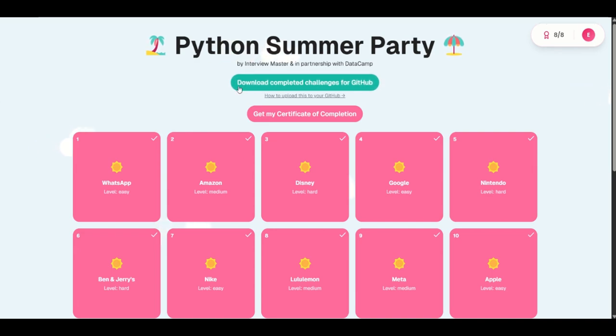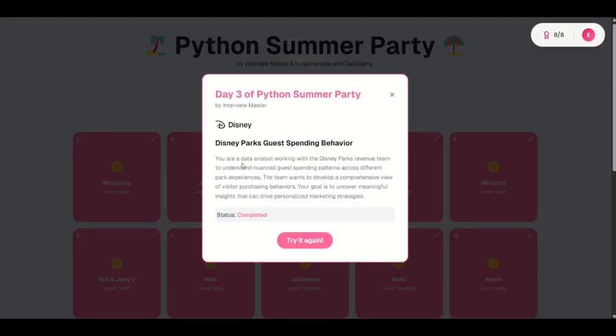Alright, let's dive in. For day 3, we'll be working with Disney as a data analyst, working with the Disney Park revenue team to understand nuanced guest spending patterns across different park experiences. The team wants to develop a comprehensive view of visitors' purchasing behavior. So the goal is to uncover meaningful insights that can drive personalized marketing strategies.